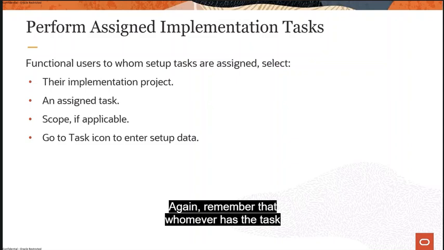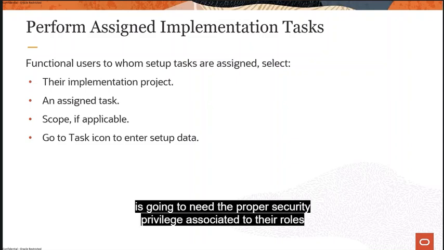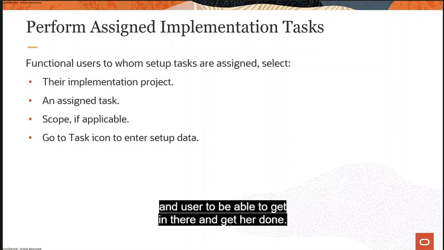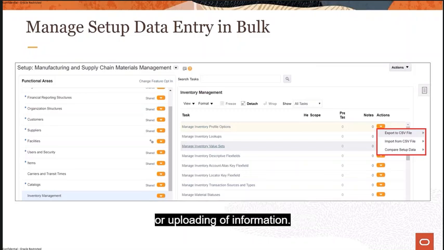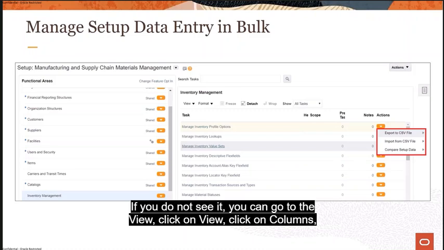Again, remember that whoever has the task is going to need the proper security privilege associated with their roles and user to be able to get in there and get it done. The Action tab on the menu will allow you to manage the bulk update or uploading of information. If you do not see it, you can go to View, click on Columns, and then click on Actions. That will show up in the list, and you can do your data export and import.